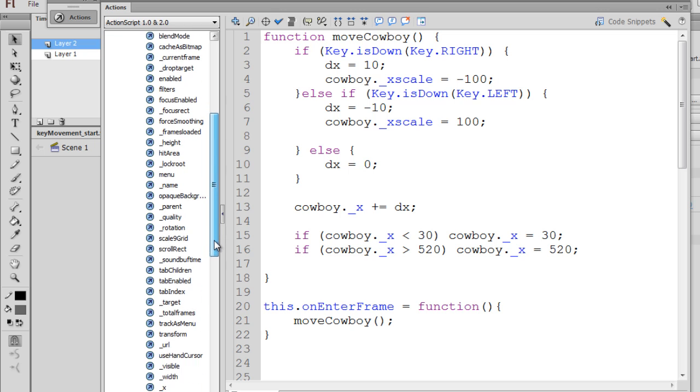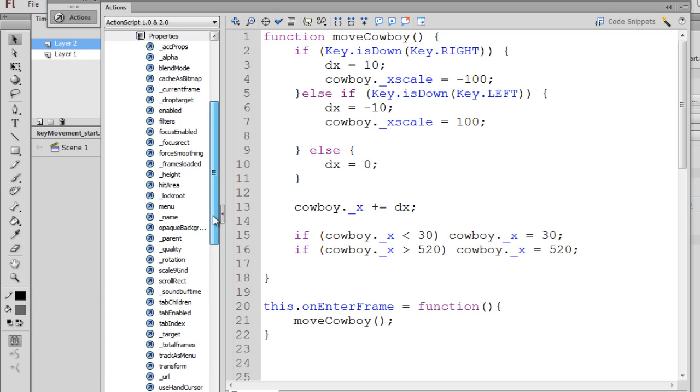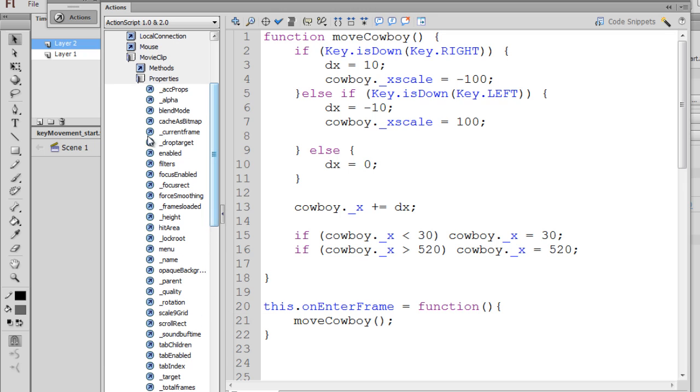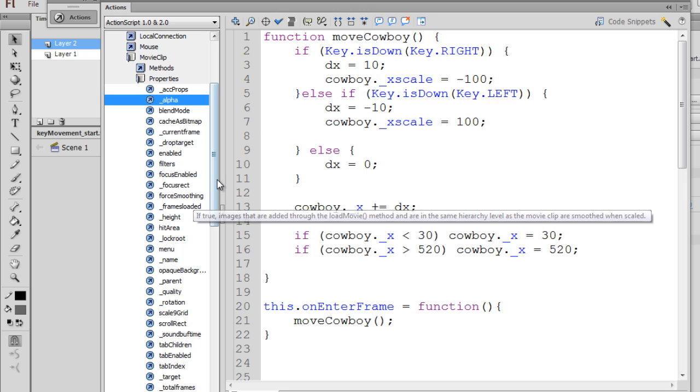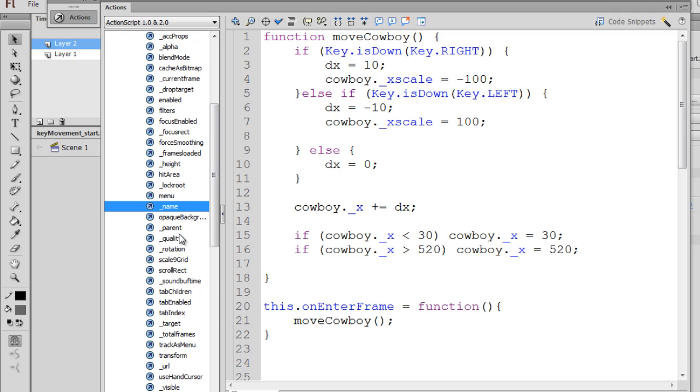We've used a few already. So we've used X scale and Y scale. There's the X property, the Y property. Here is the width, the visible property. All of these properties are inherited into the movie clip class. So if you're a movie clip object, which our cowboy is, then he has an alpha property. And the movie clip also has a name property and a parent property. And we're going to be looking at another one of those properties right now. Let's go to the next piece.